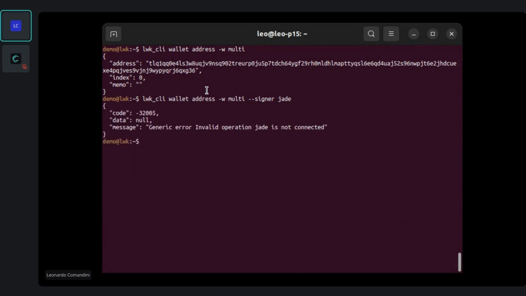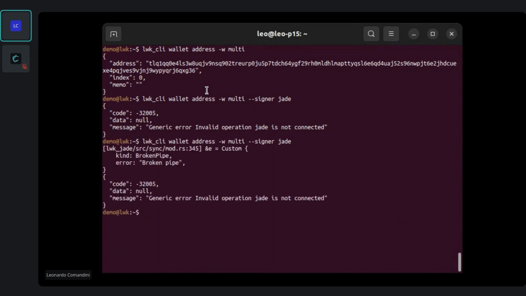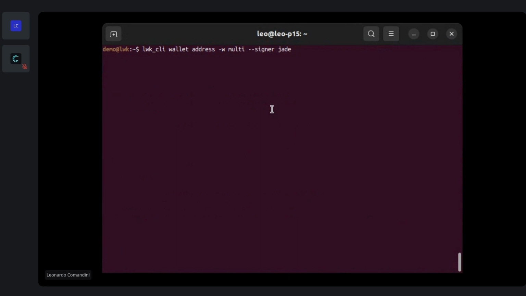If I do that, oops. Okay, I moved the cable too much and it locked. I'm unlocking the Jade again, apologies. Let me try again because I set the PIN incorrectly. Okay, let's try again.